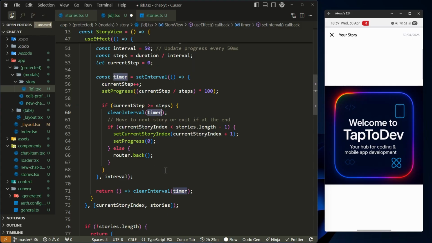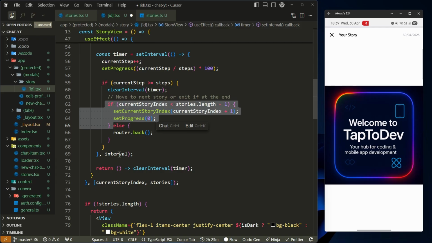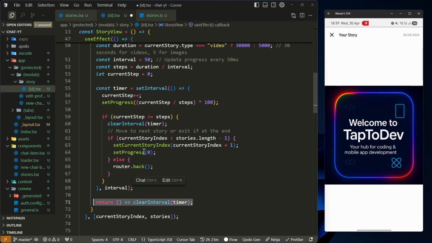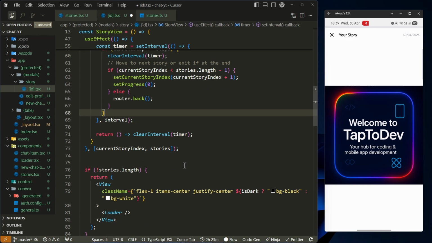So if we get to the last one, we just need to clear the interval and move to the next story. So if we finish this, we check the current story index: if we are not on the last one, we just increment the story index, then set the progress to 0 to start. If all of these finish, we just move back and close it automatically. So this is a timer, and here is a function to clear the timer, the listening event that we have here, to unsubscribe. Great, and we're setting the dependency as the current story index.